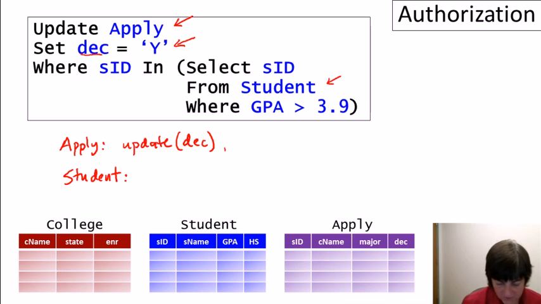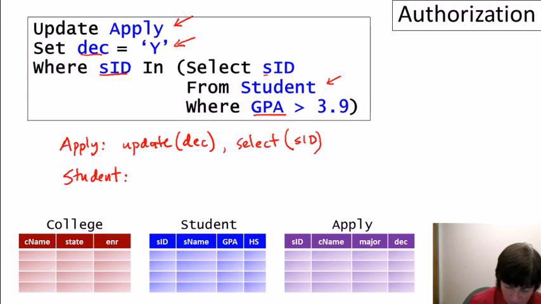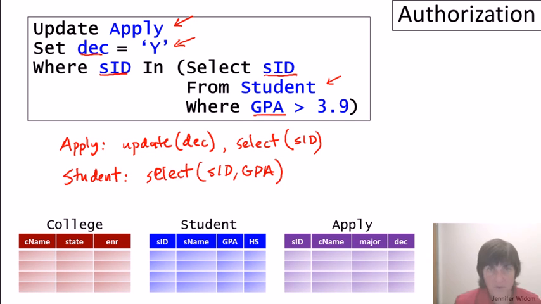In terms of select privileges, or reading the apply relation, the only attribute that's being read here is the student ID, so that's what they need. For the student relation, they're going to need to read the GPA as well as the student ID, so the privilege needed there is the select privilege over the student ID and the GPA. So with this set of privileges, the user would be allowed to execute this operation.